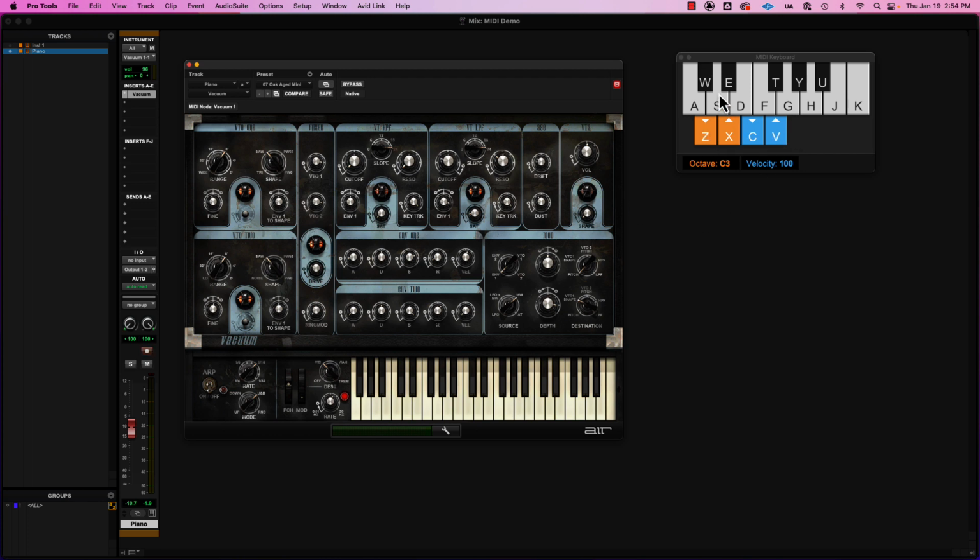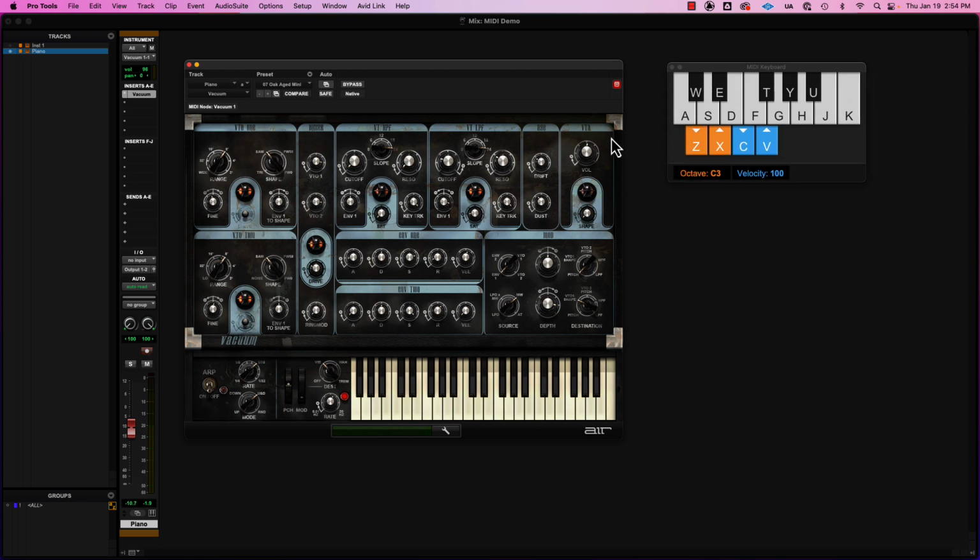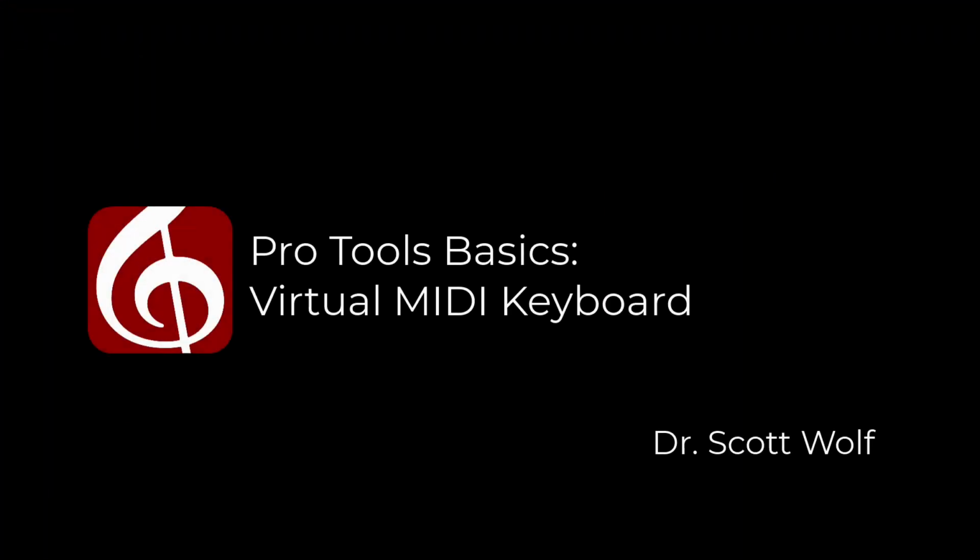So you can use this really simple setup to do some recording even when you don't have a MIDI controller handy. All right, that will be all.